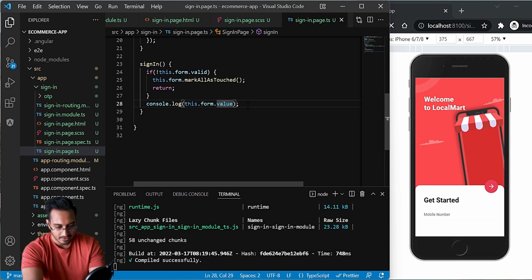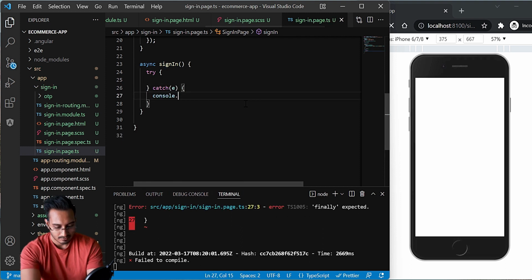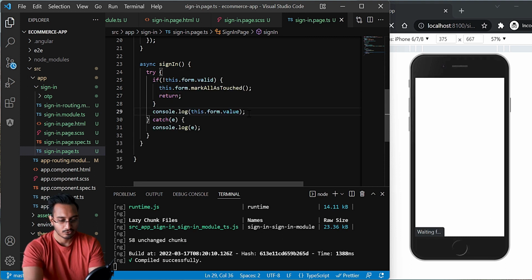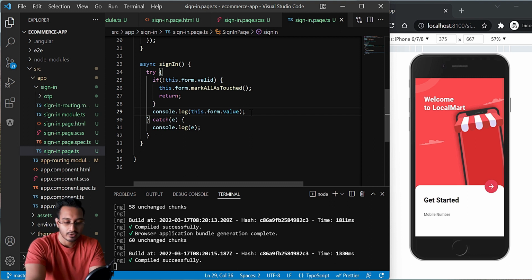And out here, let me do everything within the async await and try catch block. Try catch console.log. Any error will log out here. Alright, so we will be doing some functionality, that is why I'm writing out here. So now in order to go to the OTP screen, let me just try it out. Later on we will have some functionality also out here.